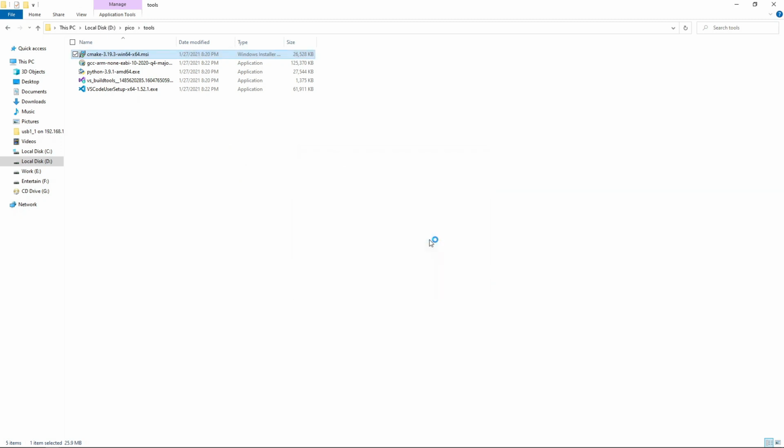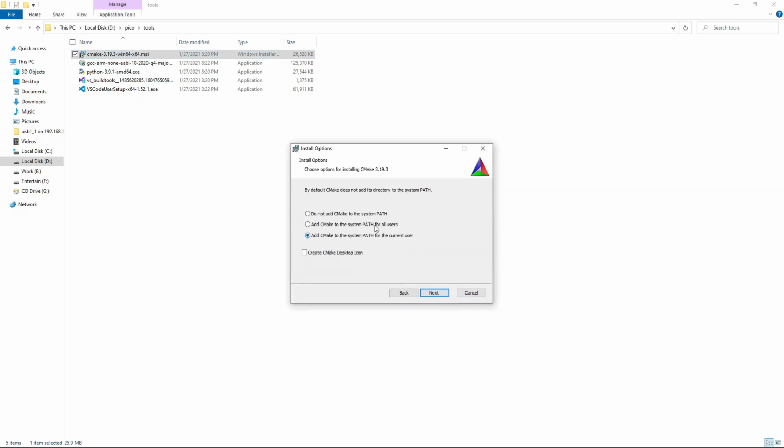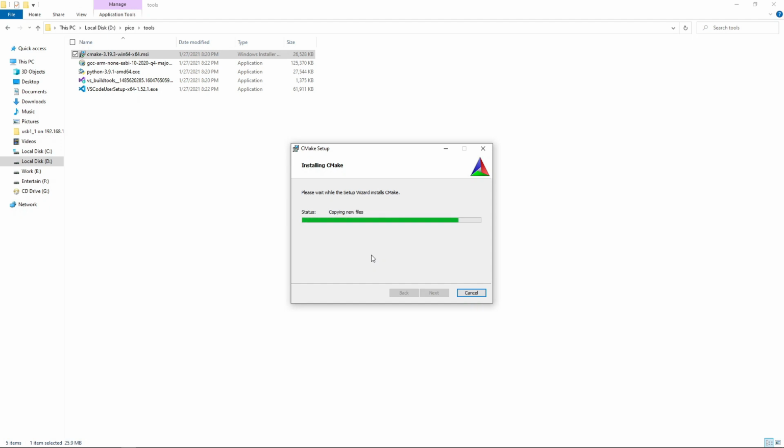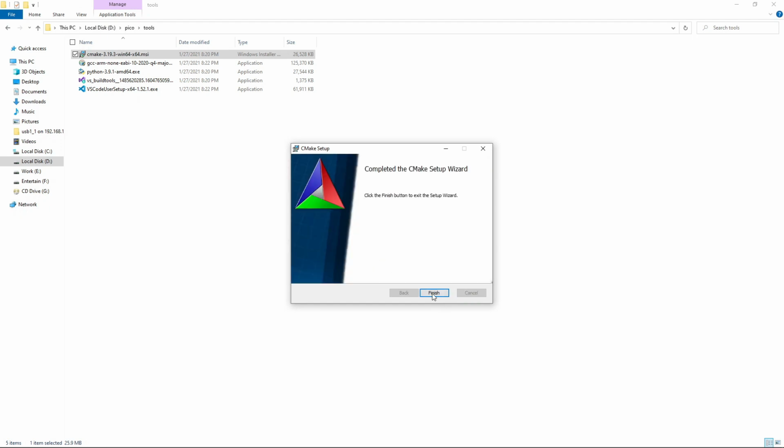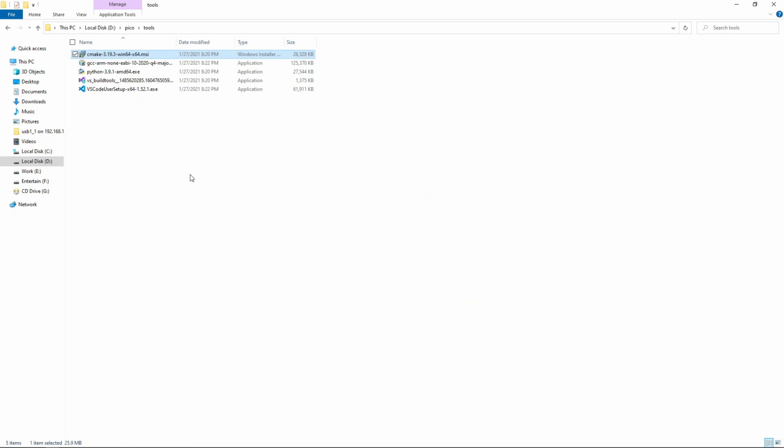CMake is an open source tool to automate the compilation process, and it helps to generate makefiles, which we need in the build process. Again, GCC ARM None EABI is a cross compiler to generate the code which Raspberry Pi Pico can understand.